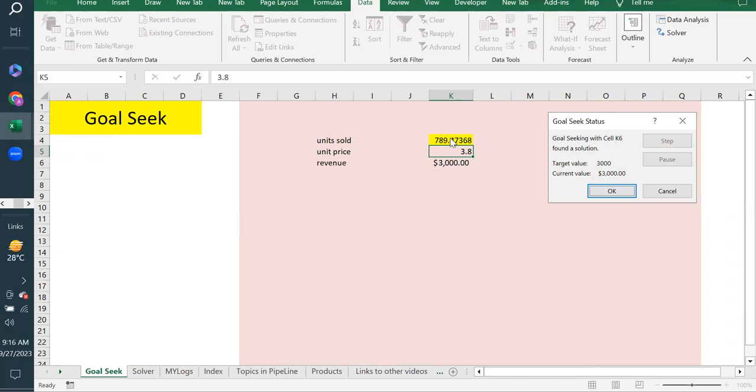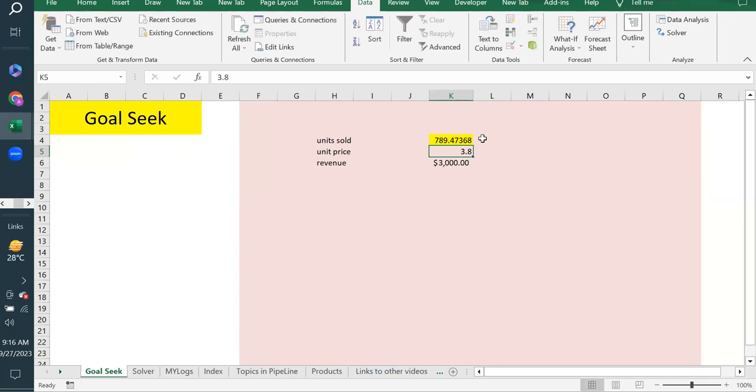It has gone from 500 to 789.47, while keeping the unit price the same. So if you accept this, it does not make any change in the formula. Only the input cell is changed, right? If you click OK, the cell is accepted. If you don't click OK, the previous values are restored.